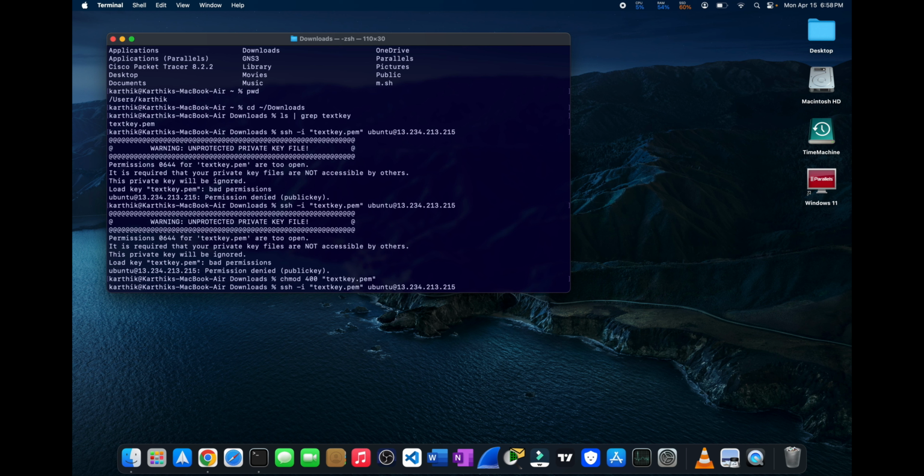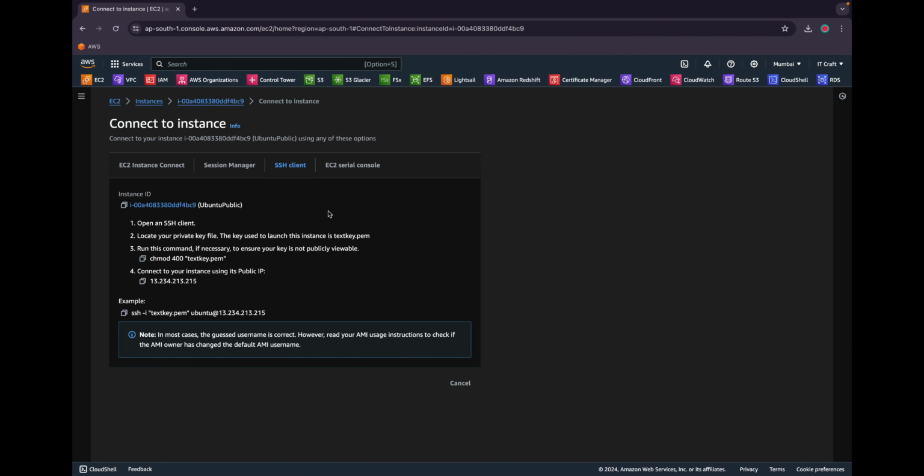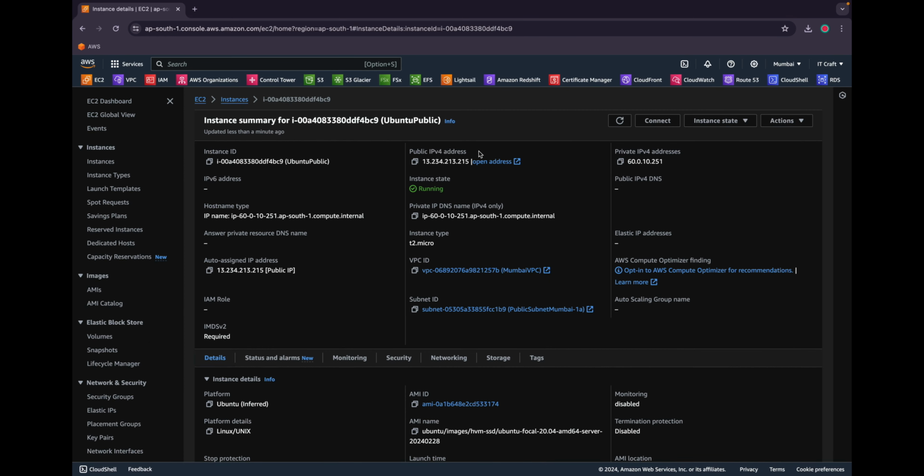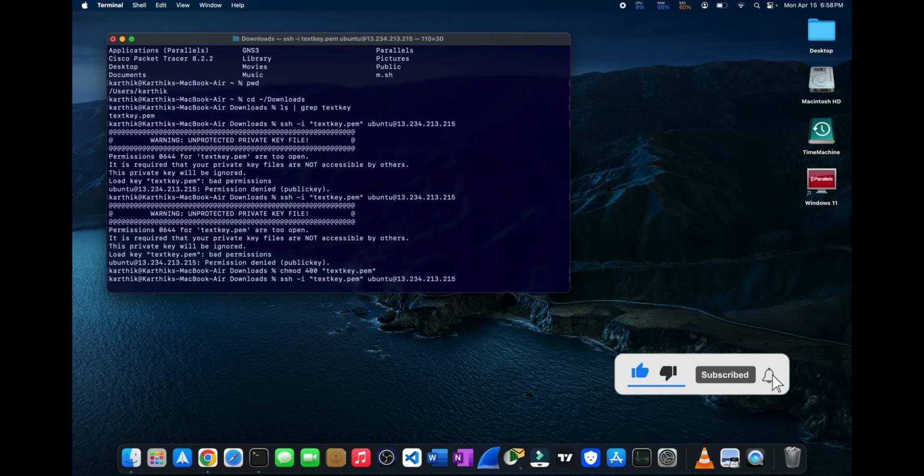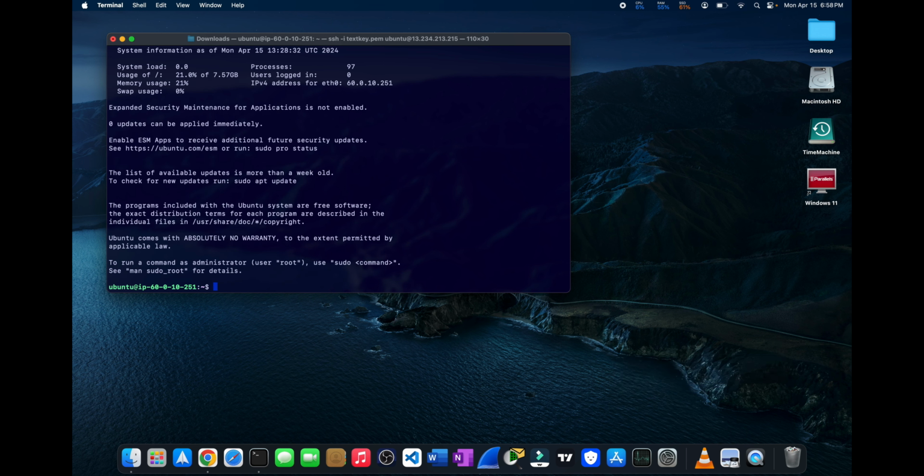So this is the command I had to run: ssh -i, and then the text key.pem, and Ubuntu is the username, and then 13.234.213.215, that's the IP address. You can check here again, 13.234.213.215, that's the IP address. So let's go ahead and hit enter. Hopefully this should connect. Yes, now you can see the Ubuntu user is logged in. So I logged into my EC2 through the SSH port.